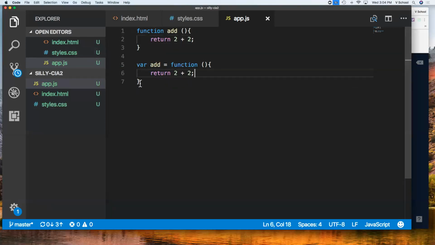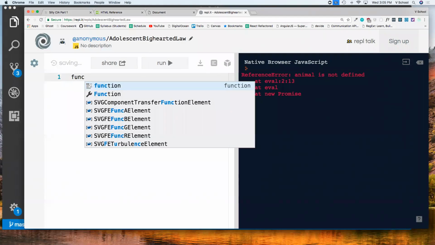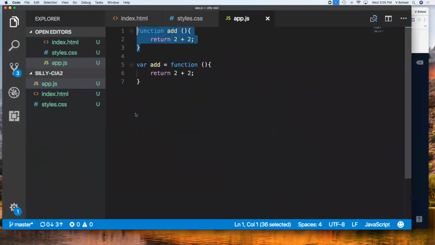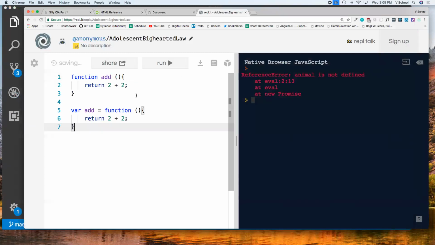The only difference is that when it's assigned to a variable, it will be read from top to bottom. Whereas here, all of the functions that are written in this way get hoisted to the top of the page. So I'll show you an example of when this matters. Okay, now I'm going to call this add 2 and add 1.